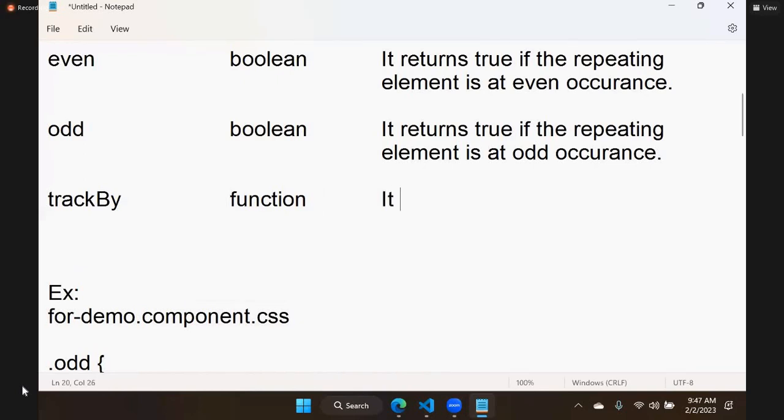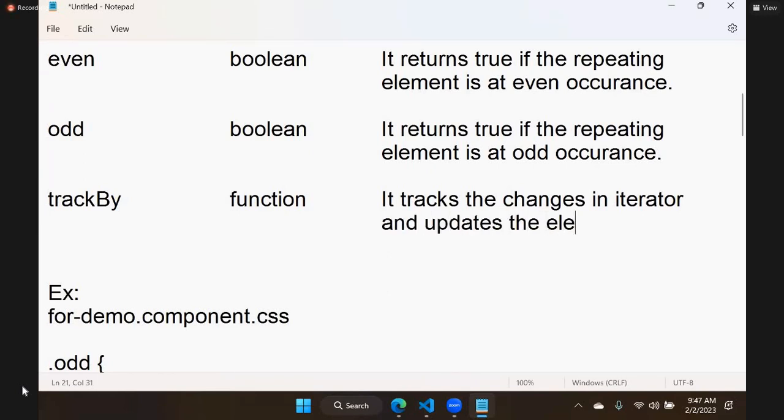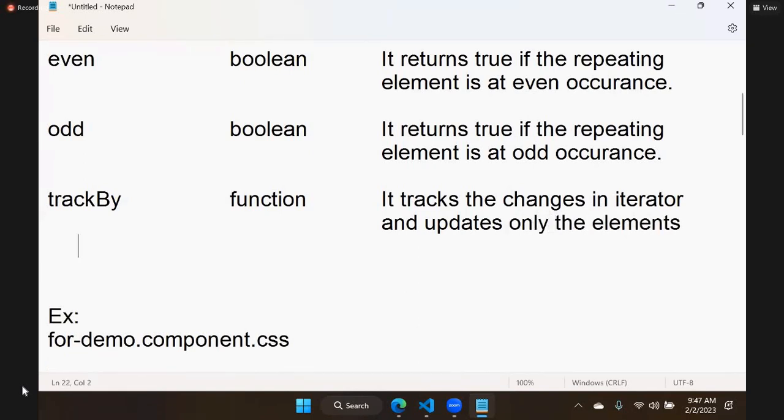Actually, it tracks the changes in iterator and updates the elements, updates only the elements that changed. Elements that change. That is the point. One second, I will be back.